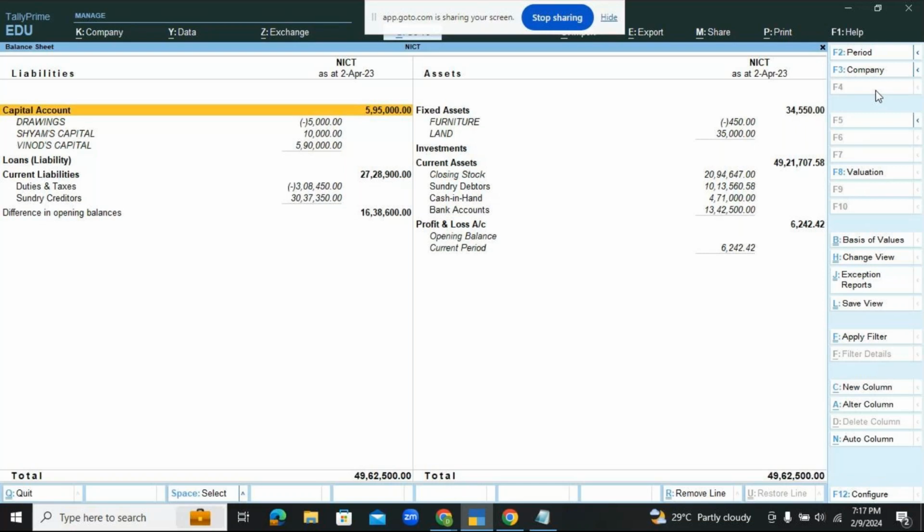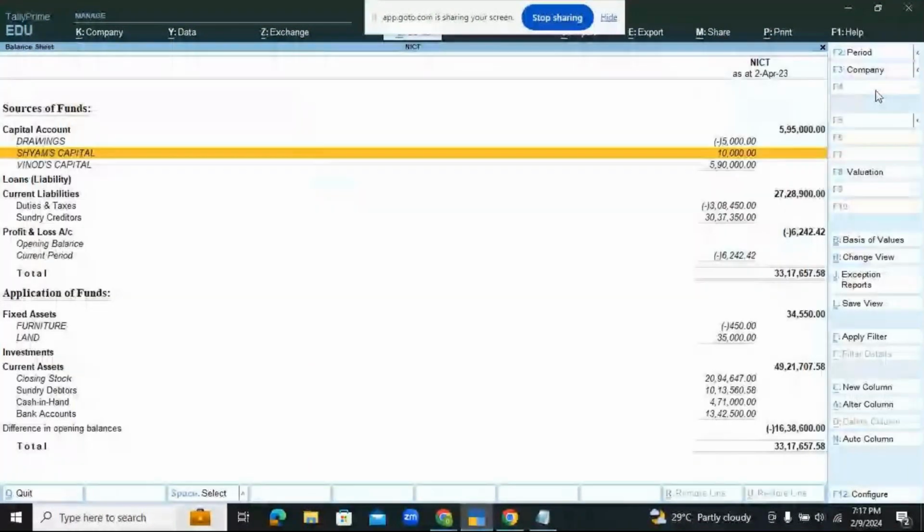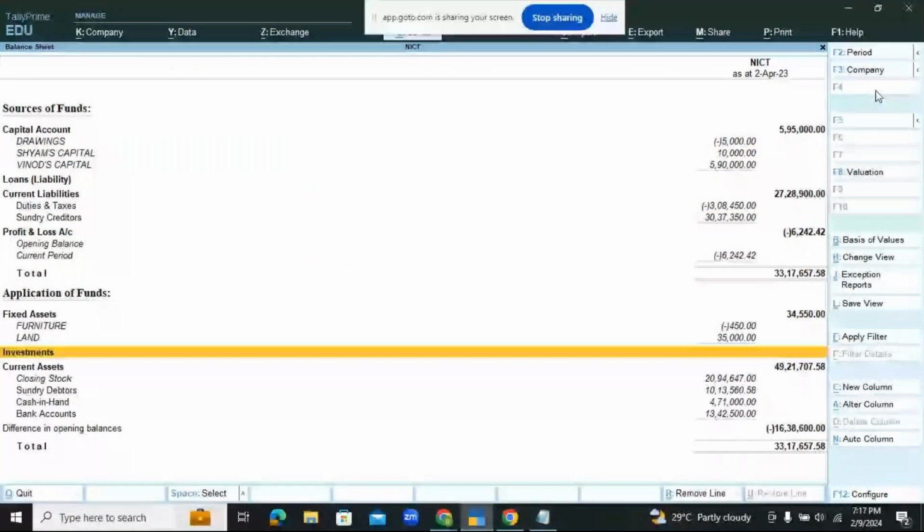You can also see a vertical balance sheet. How? If you just press Control H, you can see a vertical balance sheet. So just press vertical here. We usually prepare a vertical balance sheet, right? In most of the cases. So you get sources and application of funds. Okay, so this is how it appears.